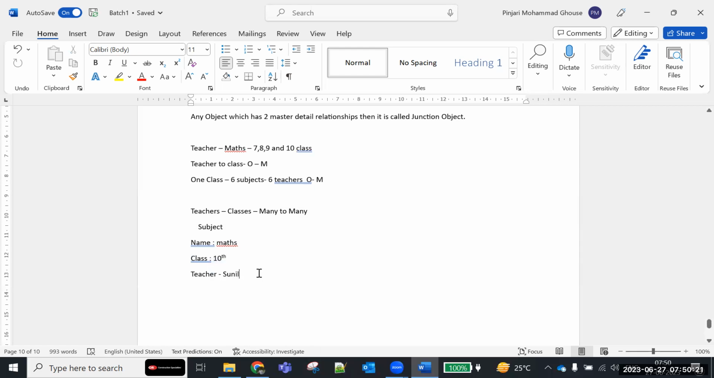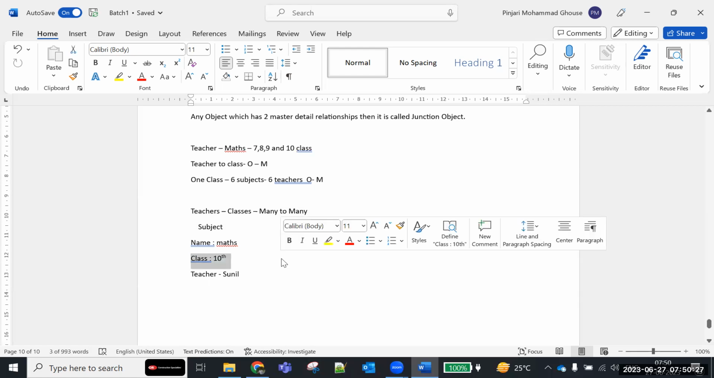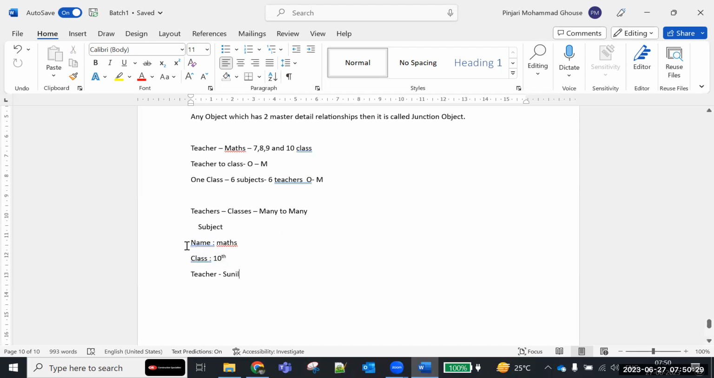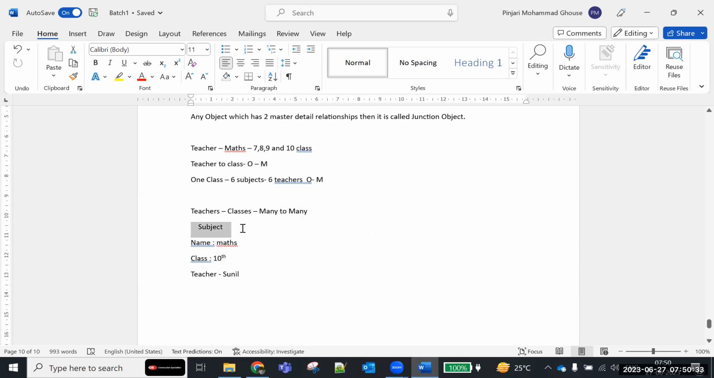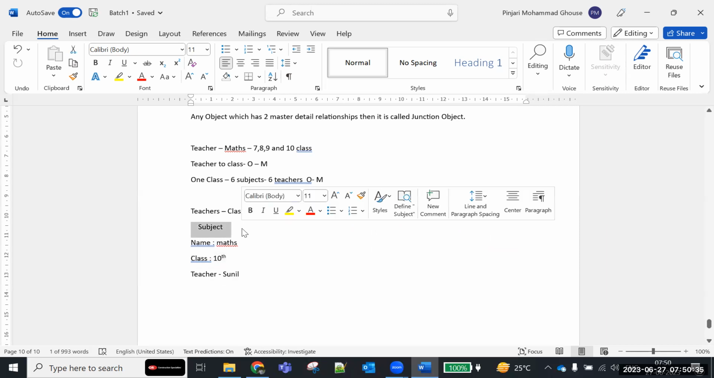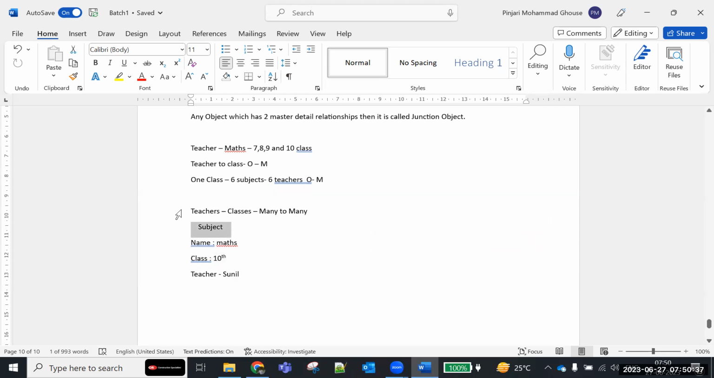And then student. Student not required here because class, right? In every class there will be multiple students, so we'll consider. So is this okay for everyone? Subject will be a junction object here. In this subject, teacher will be one parent, class will be one parent. So each subject, who is the teacher, which class?